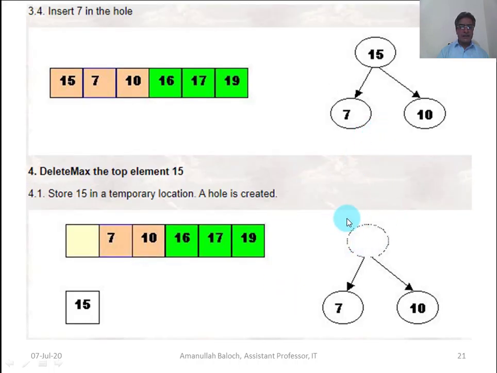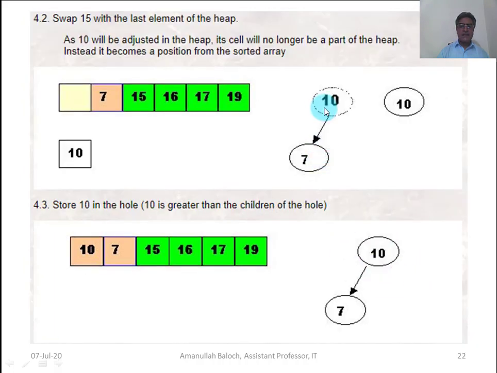You may see it here. 10 has left the position. 15 has left the root position, and 10 will take the root position. Here 10 has taken the root position and 15 has taken the position of 10, that is index number 3 position, and the heap size has reduced from 3 to 2. Now the array is actually populated one element by one element, and the heap size reduces one element by one element.